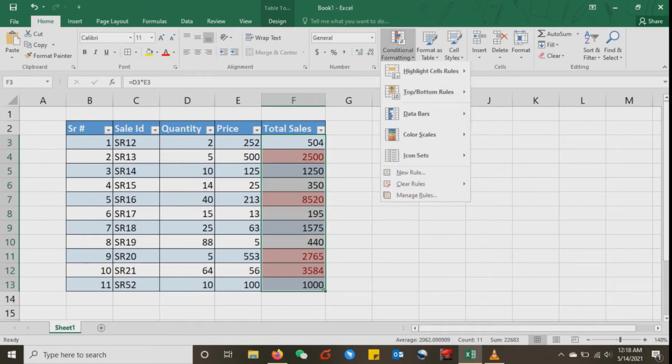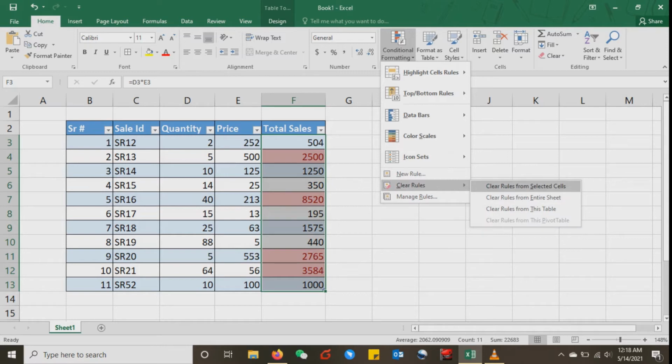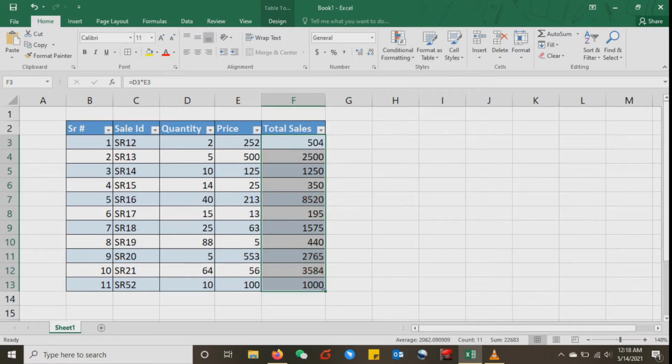Let's talk about other kinds of conditional formatting, but before moving on, let me just clear this rule. I am working with a table, so I clear rules from this table, so it is normal.